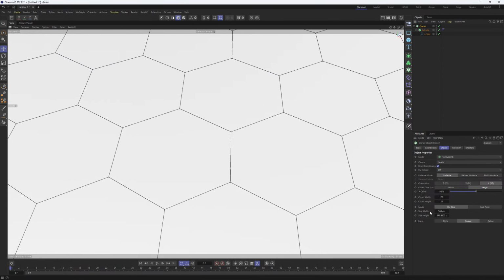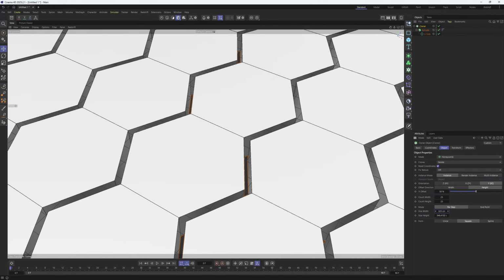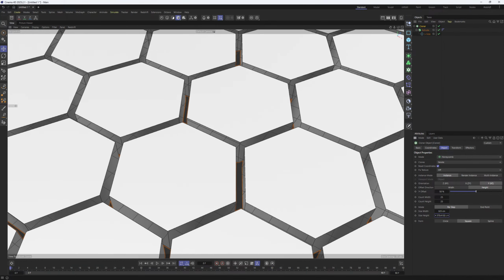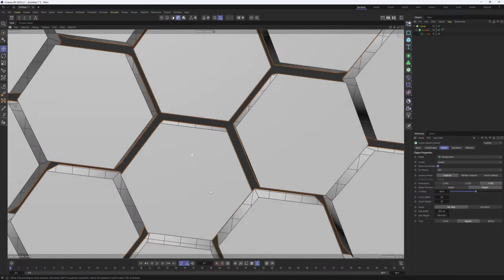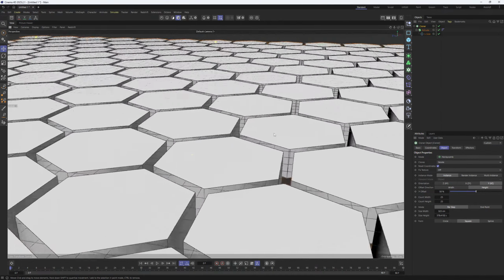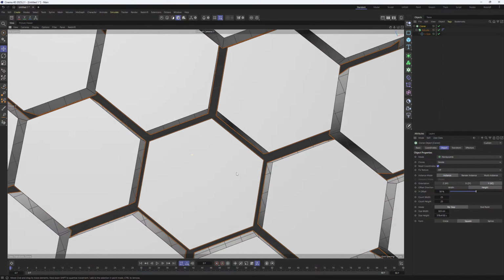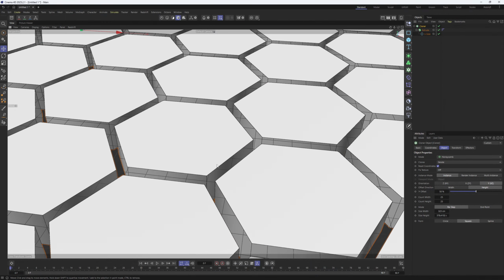We can achieve that by manipulating the size width and the size height. Just drag this here and here, and I'm just going to eyeball this. It doesn't have to be exact, but anyway, that's good.